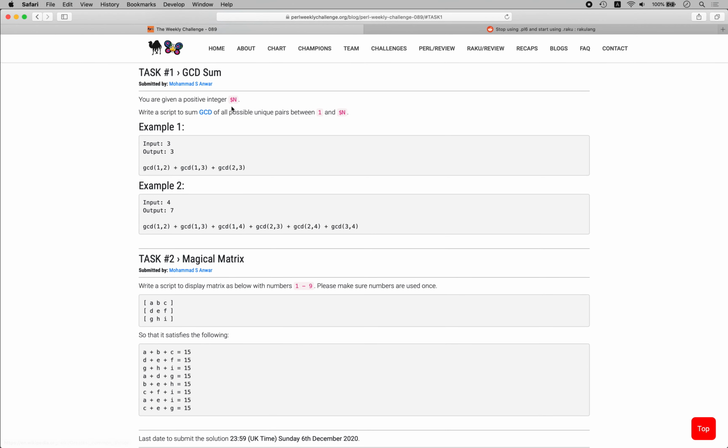So the task is you've got a number n and write a script to add up GCDs of all possible unique pairs between 1 and n, probably including n, because here's an example, and in this example we see that n is 3 and the pairs are 1 2, 1 3 and 2 3, so 3 is included. Basically the sum of those results of those function calls is this.